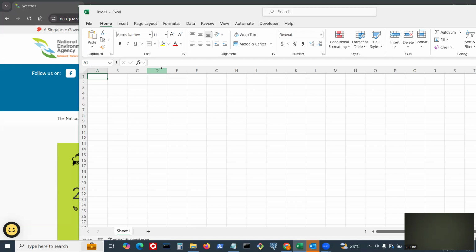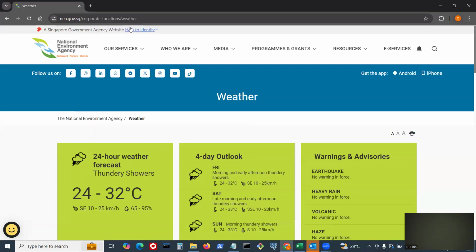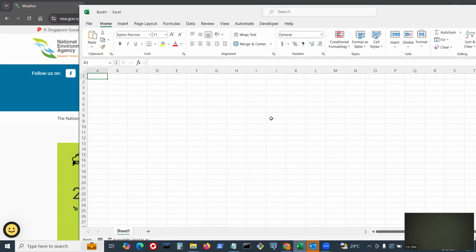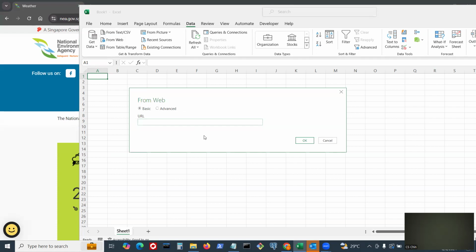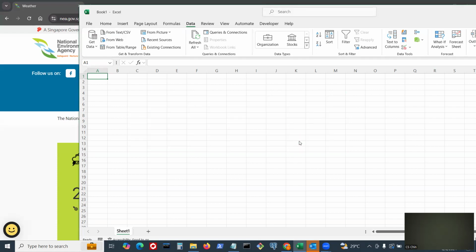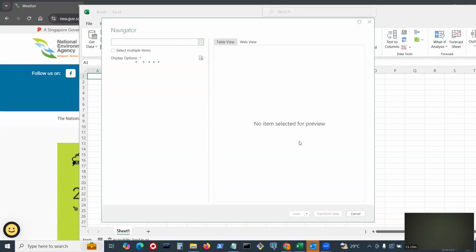First, you open your Excel and you copy the URL of the website into this Excel data tab. You press the data tab, you get data from web, and you paste the URL at the dialog box here, and you click OK. And Excel would connect to the website.